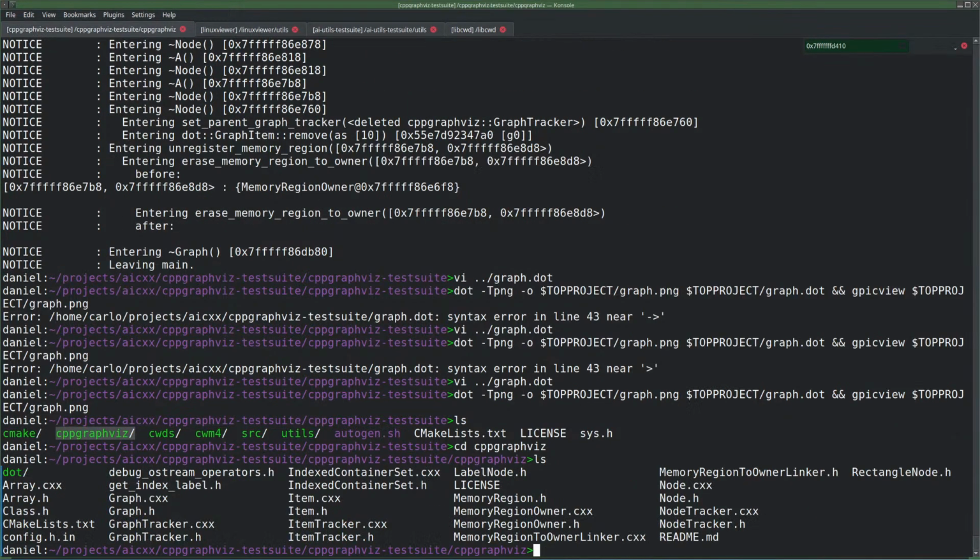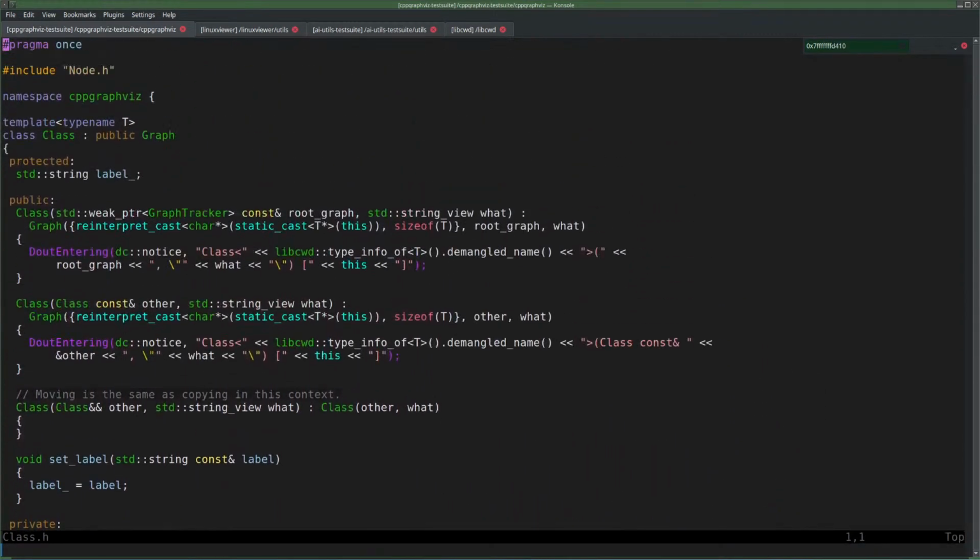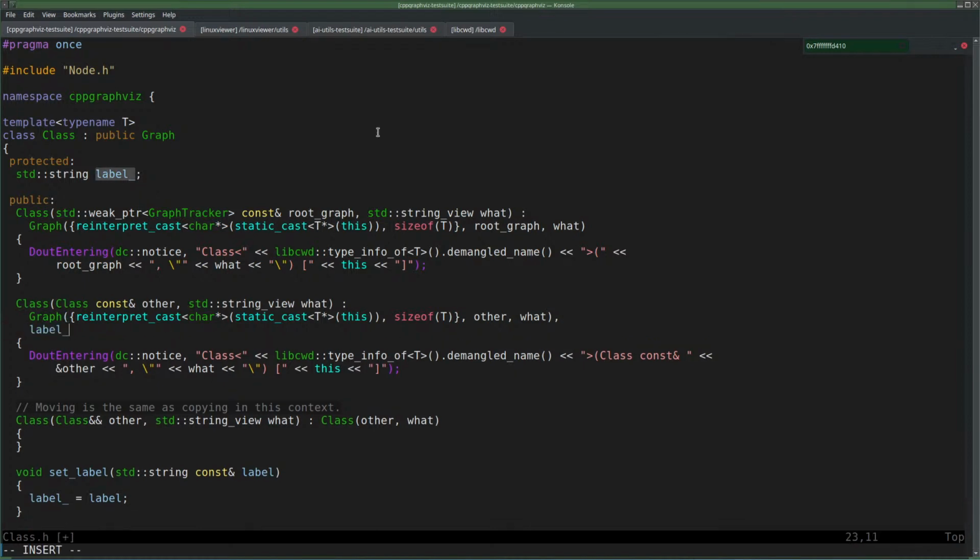Sorry, there was a copy of what? A class. So VI class. I added a label here. Class other graph, comma, label, other label. I guess if I move it, I also have to move the string.